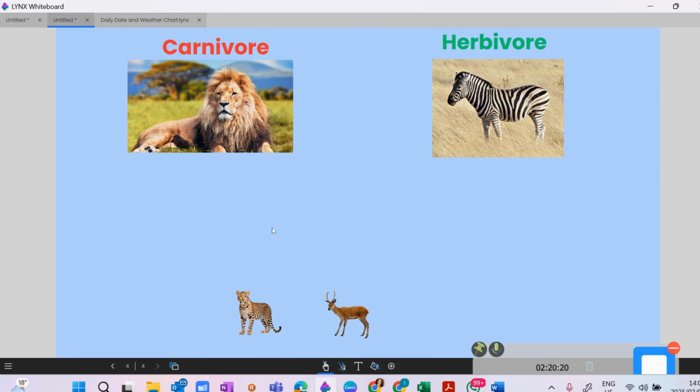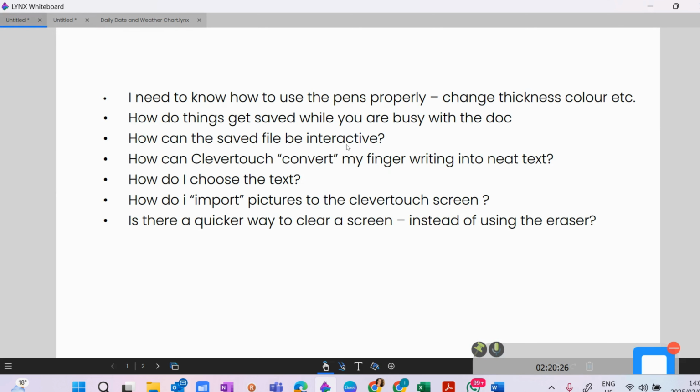How you can find your text, change your text. Let's just see what the last question was. Okay, and is there a quicker way to clear the screen? Okay, so again, I will show you on the Clevertouch itself, but also within Lynx. So remember, you can open Lynx on your board. And remember, because I'm signed in, whatever I'm signed into on my laptop, I will have access to my board. Again, just make sure you are signed in.